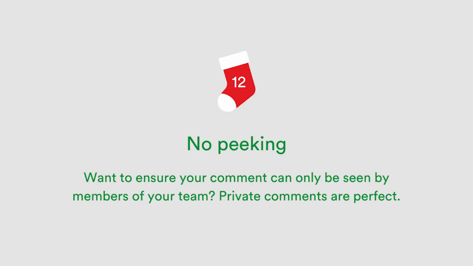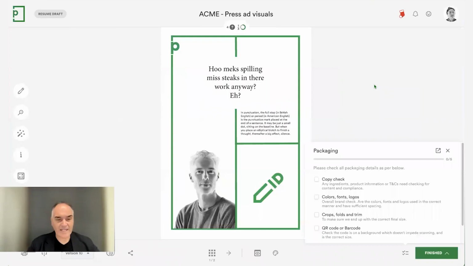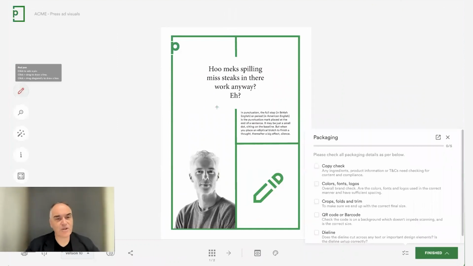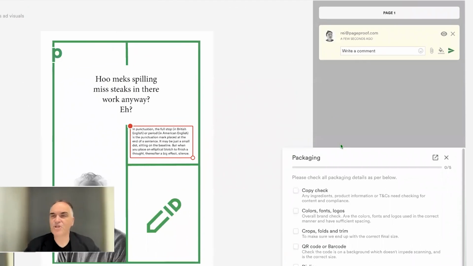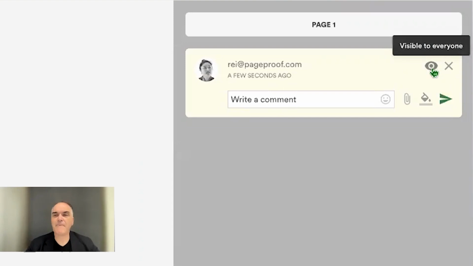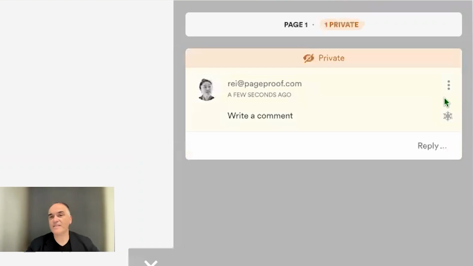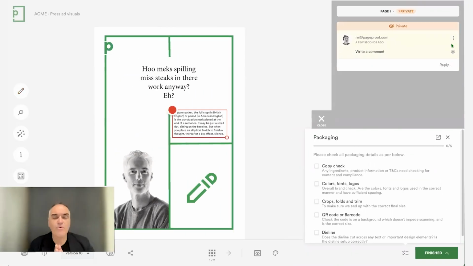Now, day 12, the last day of the 12 days of Christmas from PageProof, we added for PageProof Enterprise customers private comments. So now when you place a comment and you have private comments turned on as a PageProof Enterprise customer, and you write in your comment, you'll see up the top there is an icon here to make it visible or make it private to users in your team. And when you add that comment in, you'll see it has a visual representation telling you that this is a private comment. This comment is now only visible to members of your team.